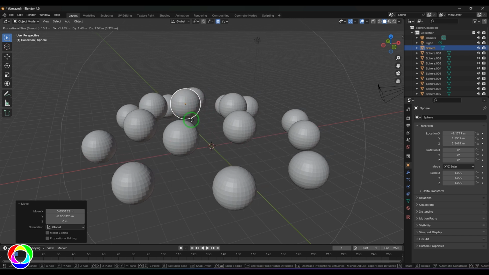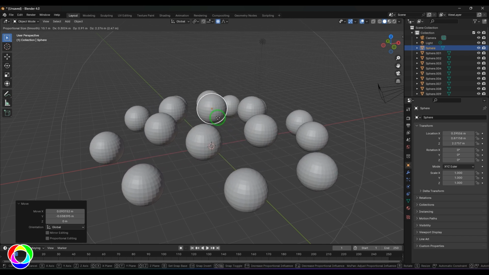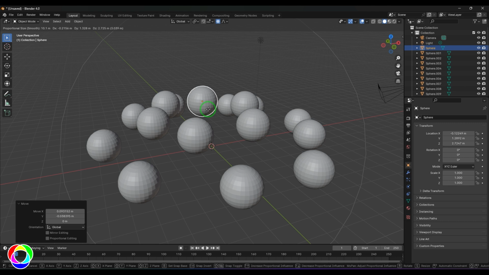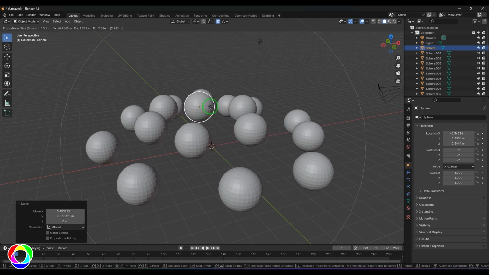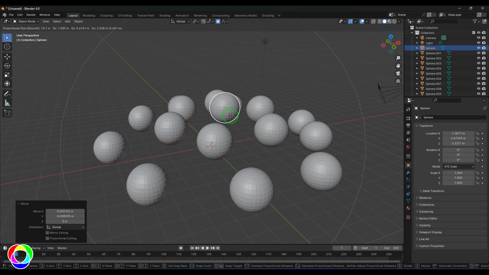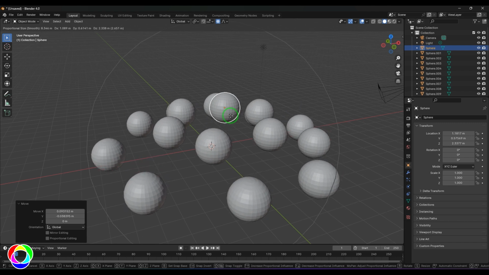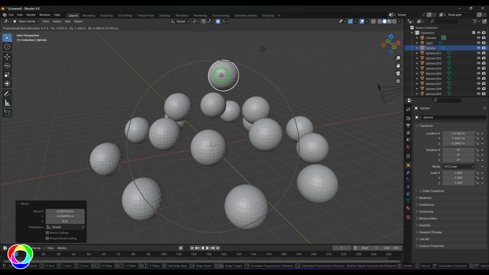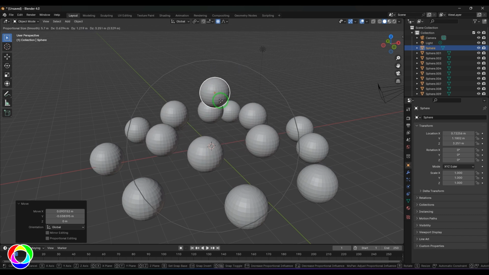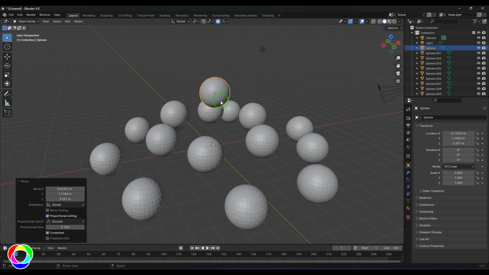Okay, now when I move the sphere, all the neighboring spheres are also getting affected, and you should be able to see there is no deformation in the spheres. That means the shape of the spheres is not getting affected, but their placement is getting affected with the transition or the transformation which I am doing. It will be greatly used when you're trying to scatter rocks or objects.